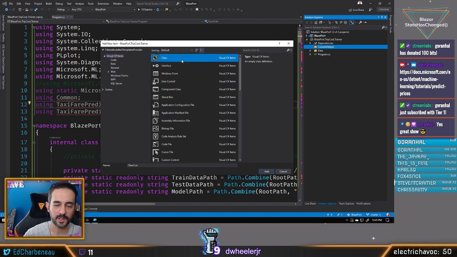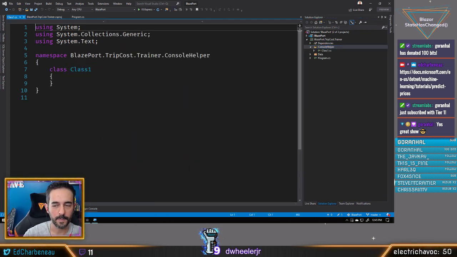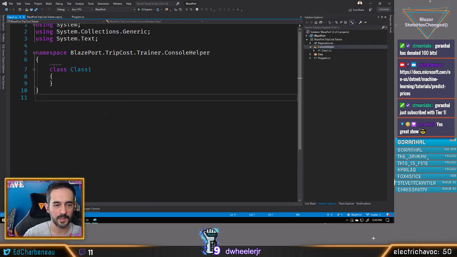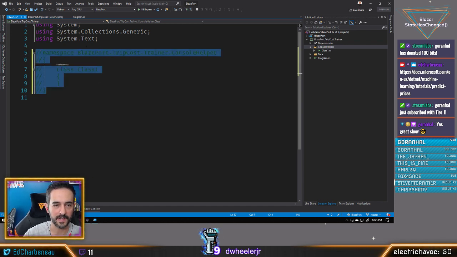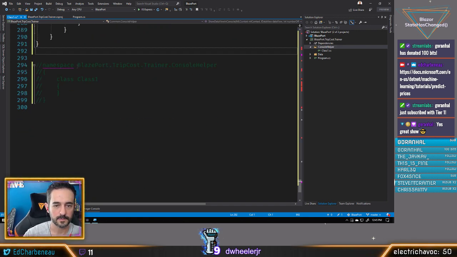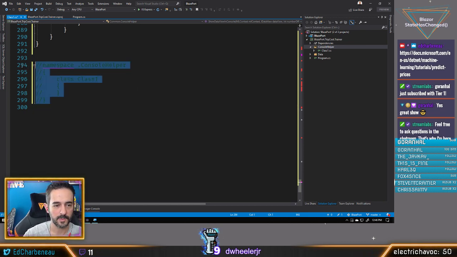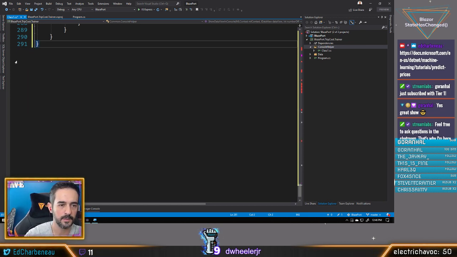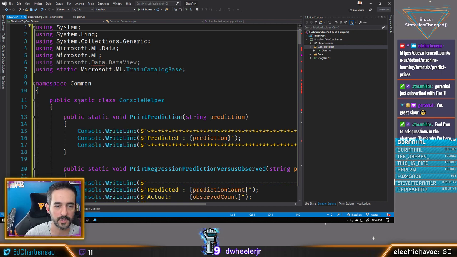Let's see, this is just going to be a CS file, and we can paste this in. I'm going to do the same idea here. I'm going to comment that out, paste the stuff in, grab my namespace again. This time it is going to be Common. Actually, I probably don't even need that. I can just leave that Common. Don't need to pull that namespace in.